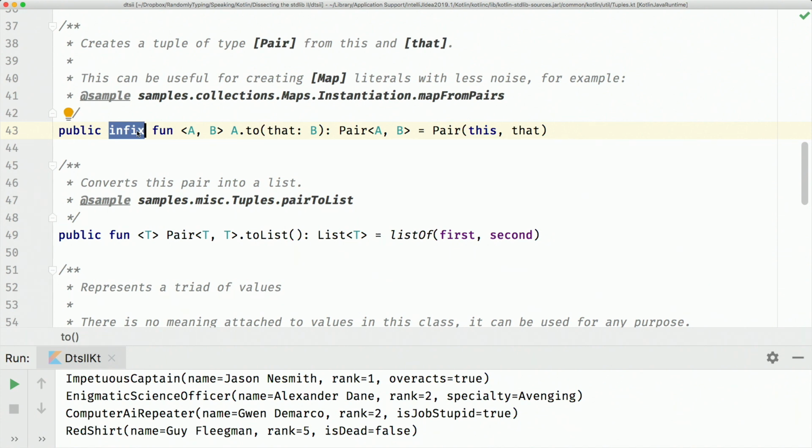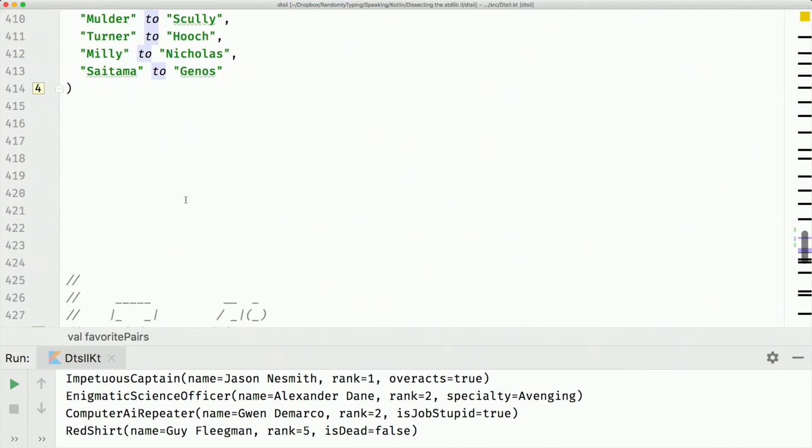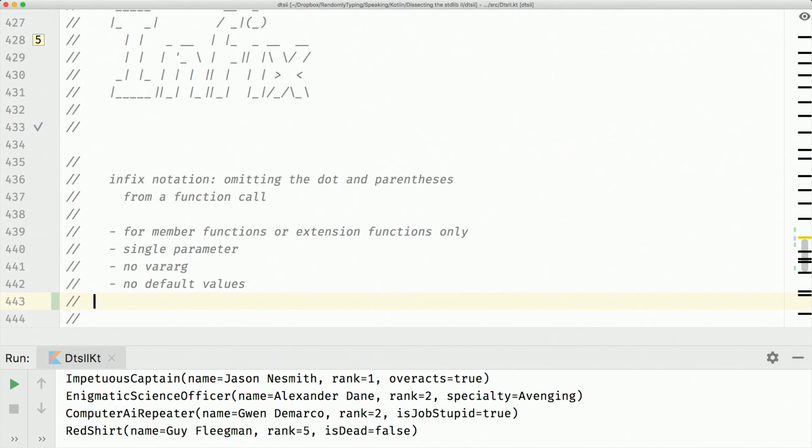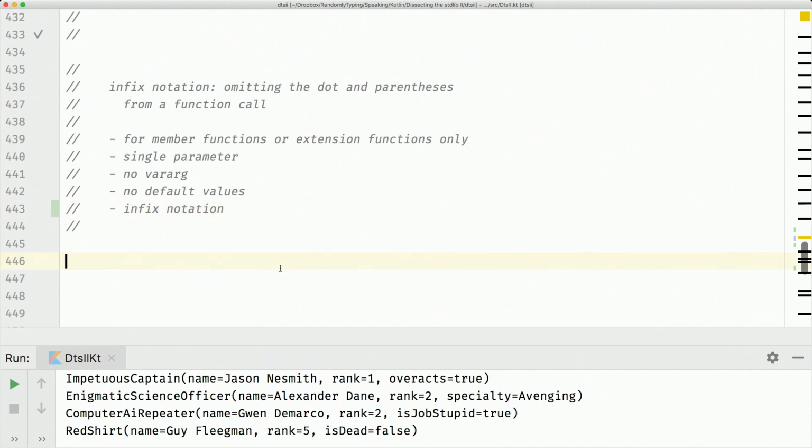So this is not exactly a convention. It's more a very specific type of function call notation that you can use. If you have a function, you mark it as infix, and you meet certain criteria. Those criteria are that the function is either a member function or extension function. It has a single parameter, and that single parameter can't be a vararg, and it can't have a default value, because that would violate the single parameter idea. And also, you need the infix notation. And what that gets you is some interesting stuff.